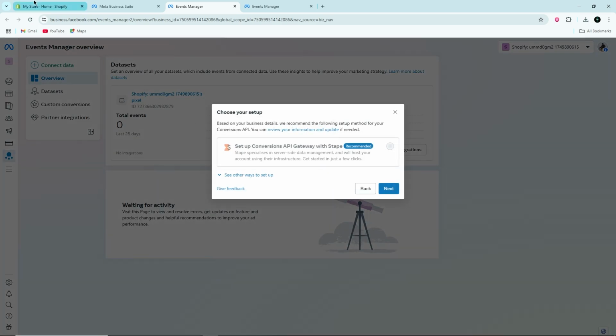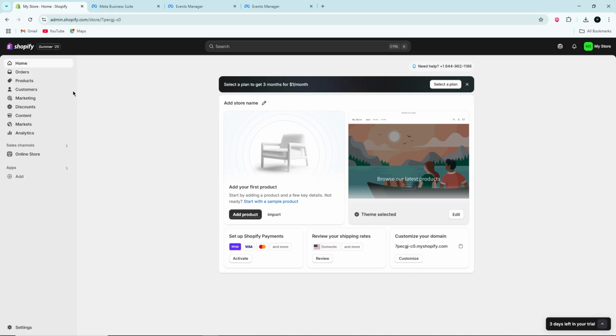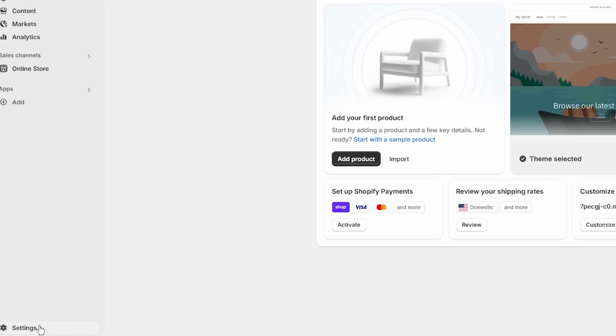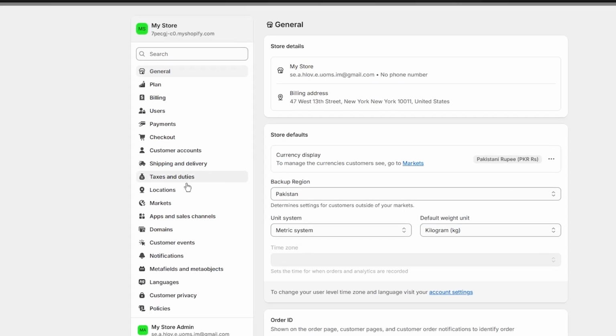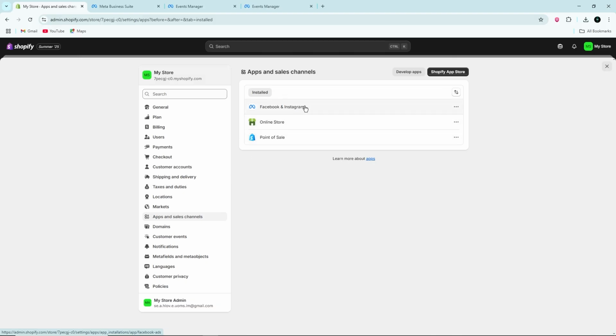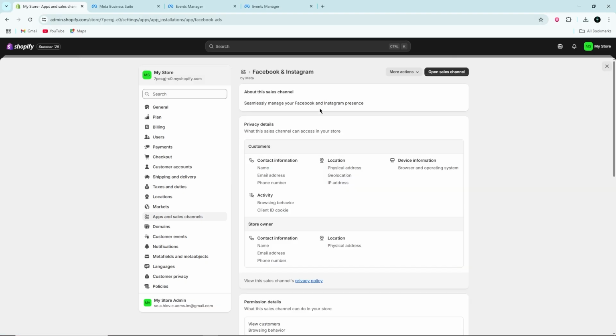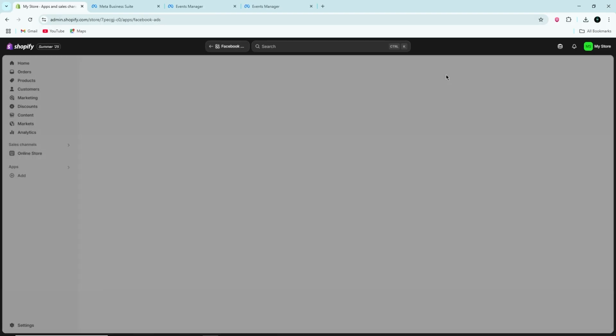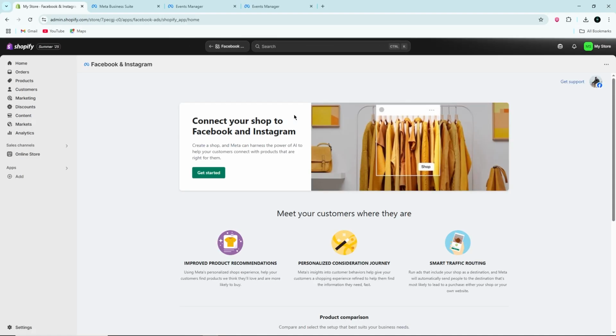Next, log in to your Shopify admin dashboard. From the left side menu, click on Settings, then choose Apps and Sales Channels. Scroll down and select Facebook. If you do not have it installed, click Add Sales Channel and choose Facebook.